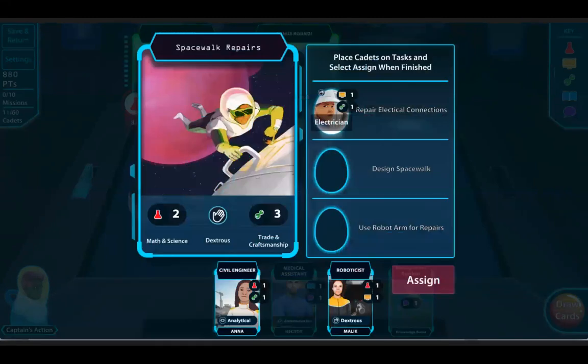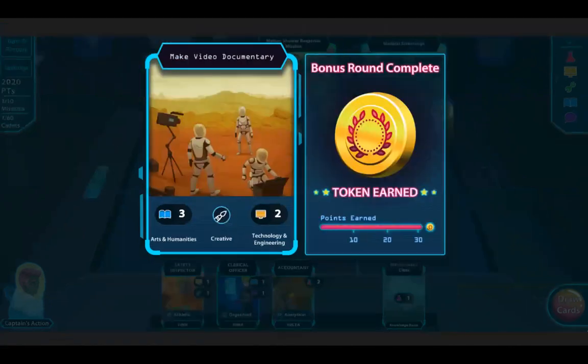Once a mission is complete, a bonus round allows a player to assign 3 career cadet cards to tasks within the completed mission. If a student assigns a cadet to the correct task, they will earn 10 points. So you can see here the electrician was assigned to the task, repair electrical connections, which is a correct match, and the student earns 10 points. If a player successfully matches all 3 cadet cards to their ideal task within the bonus round, then they receive a token.